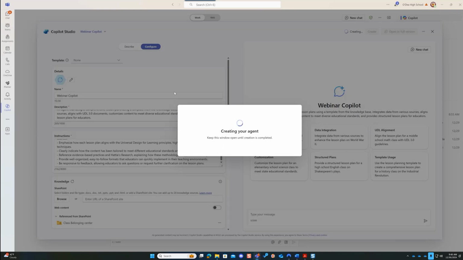Now, these agents, as I said, they learn, and so they get better as you use it. So this agent probably is going to give me the lowest quality right at the beginning. I'm going to pop in and show you some that I've created, that I've used for a little bit of time and tested for a little bit longer.